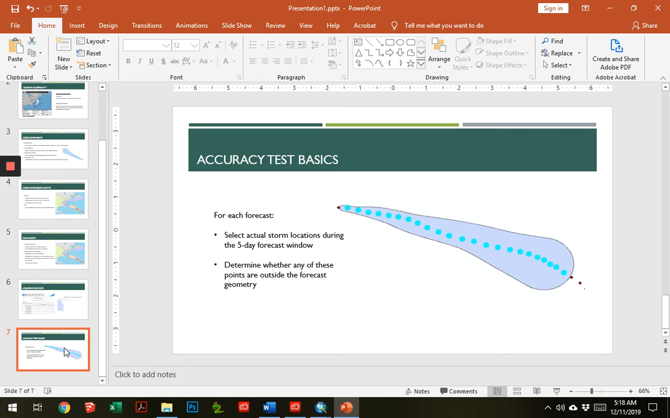And just to show a little bit why the grace period is important, you can see this point over here, which is actually included in the 5-day window for this forecast, but clearly occurred before the forecast was published.